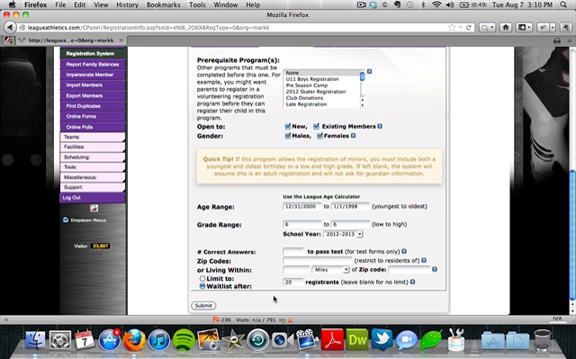So essentially the 21st person that registers would still be able to register, but they would be placed on a wait list. And then in the future you could go back. If somebody dropped out, you could remove their registration and add somebody from the wait list into the registered pool. If you don't want to have a wait list or a limit, just leave that option blank there.